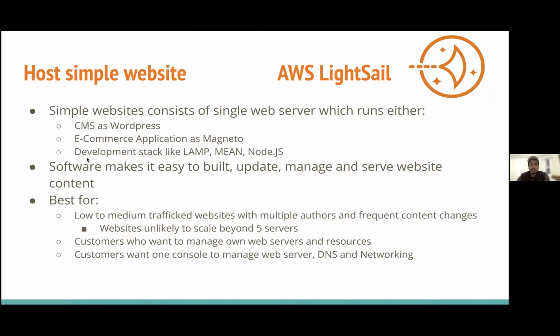And obviously, managing all this software makes it easy to build, update, manage, and serve website content. And Lightsail is kind of like that software that makes life easier for people who want to use it. And then it is best for low to medium traffic websites, so that there's not going to be a huge spike in your website traffic. And there are multiple authors, many people pushing their content over to the website at one time, and so there are going to be frequent content changes.